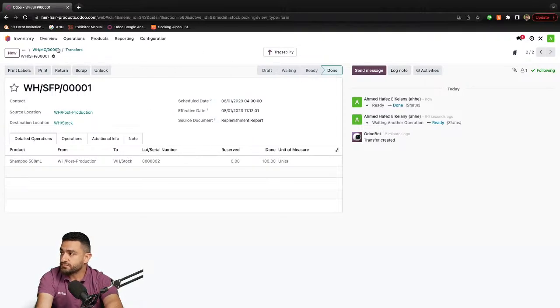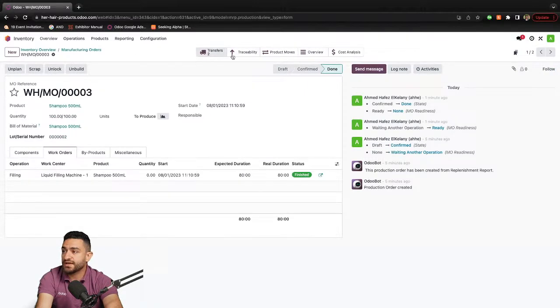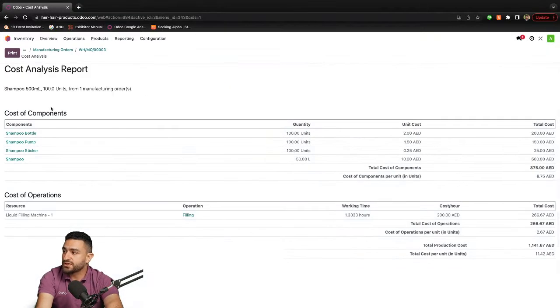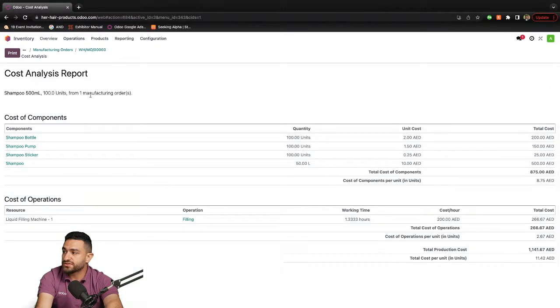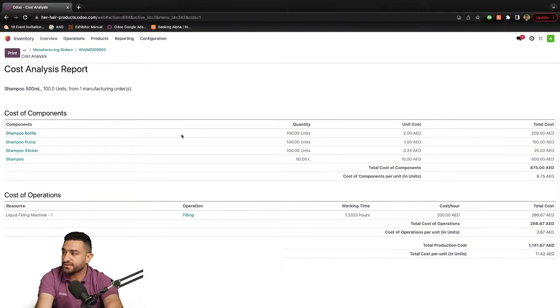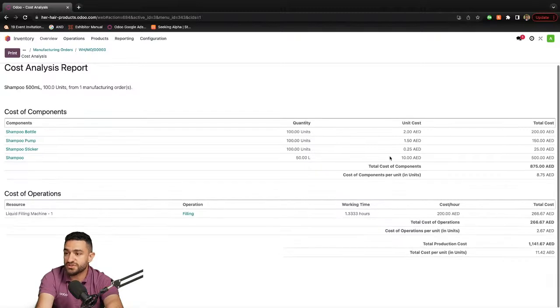If we go back to our manufacturing order, and this is so important for us, we can see the cost analysis of our production order. Here we have made 100 units from one manufacturing order, and here is the breakdown of the raw materials cost per unit. We have shampoo bottles for 2 dirhams, shampoo pump for 1.5 dirhams and 1.25 for the sticker, and the shampoo itself is 10 dirhams.